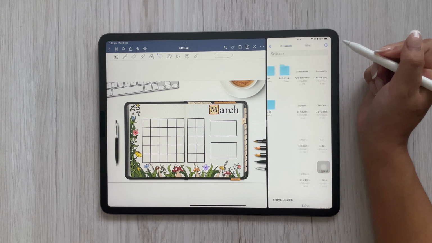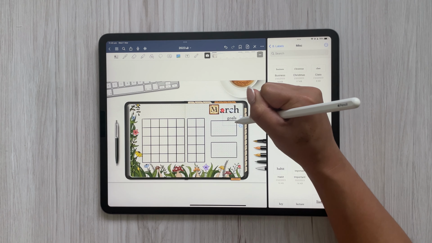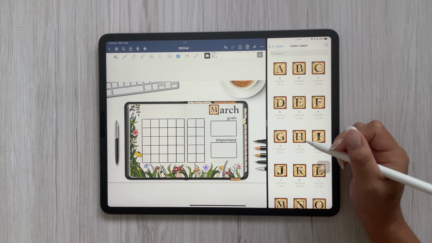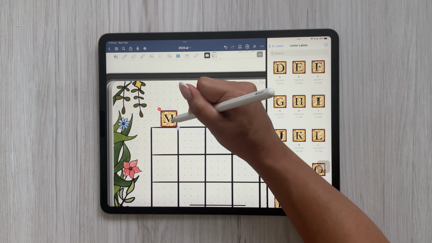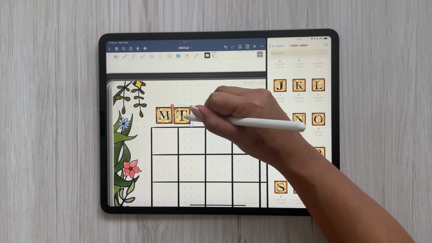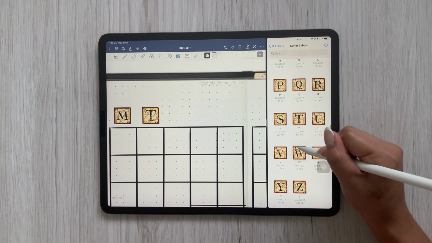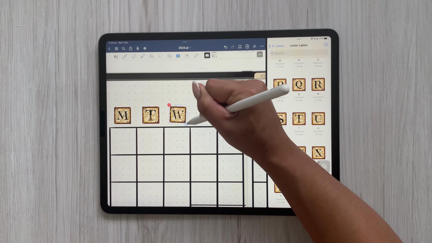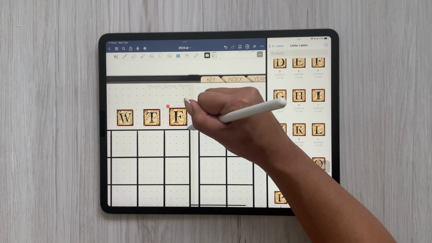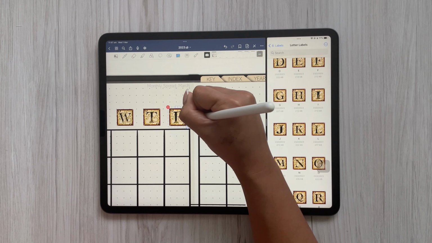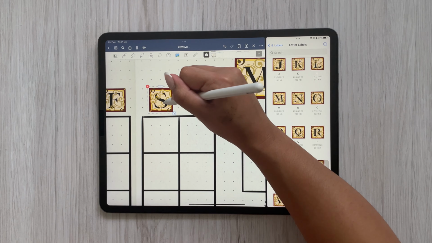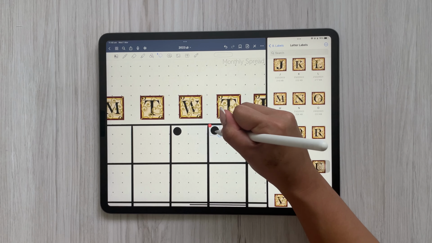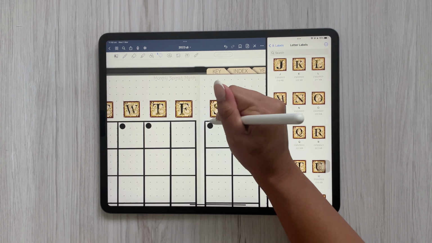And of course, because this is all digital and we work smarter not harder, I simply just copy the March label I used for the title spread onto the monthly spread. I also use drop cap letters to label each day of the week for the calendar. Previously, I've always used half or the full word for each day, so this was a good change. And to label the dates, I just drew a black circle and wrote the number inside. You know, just the standard.